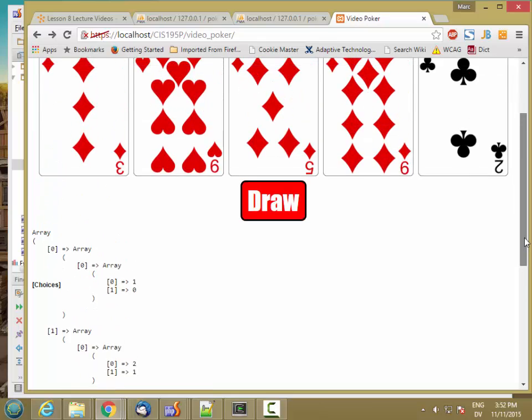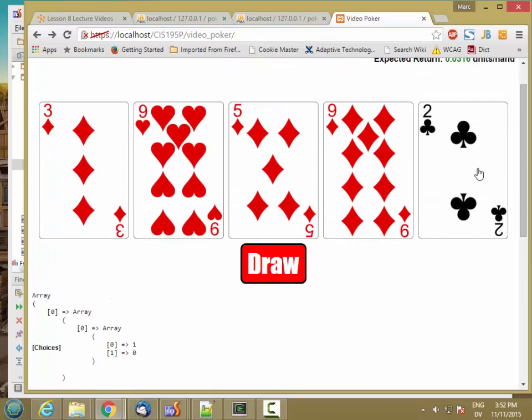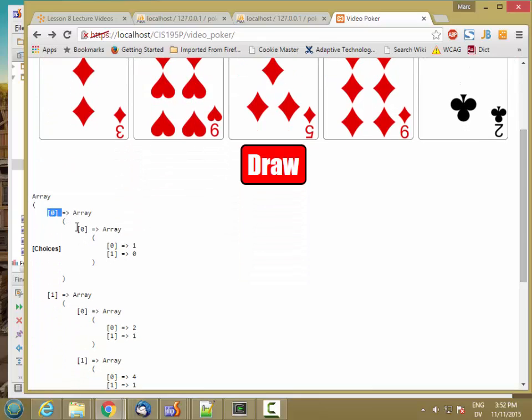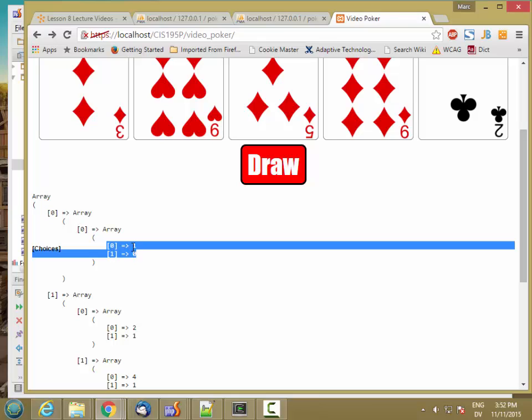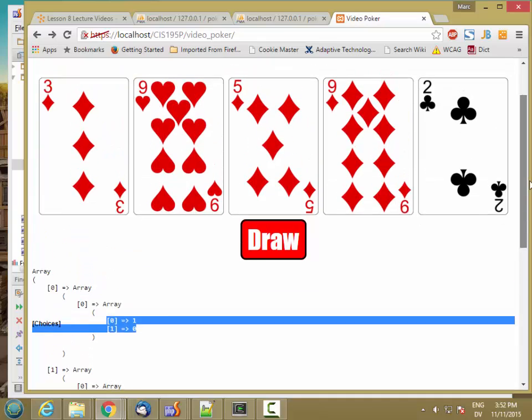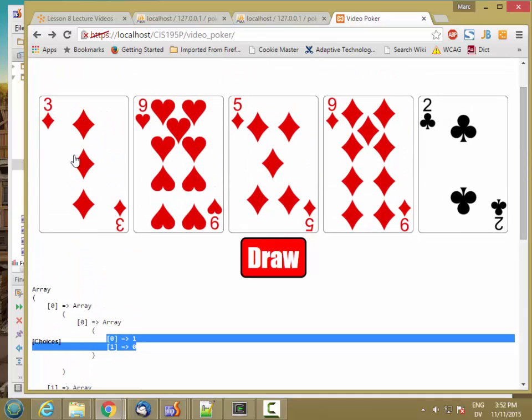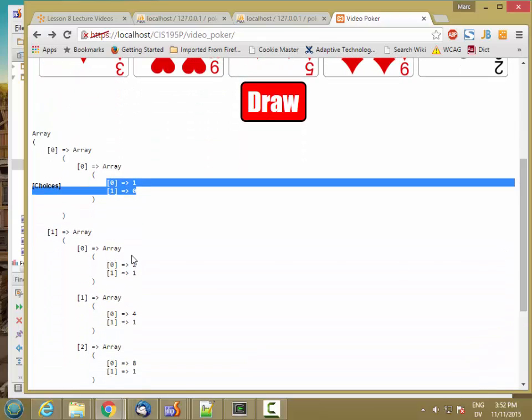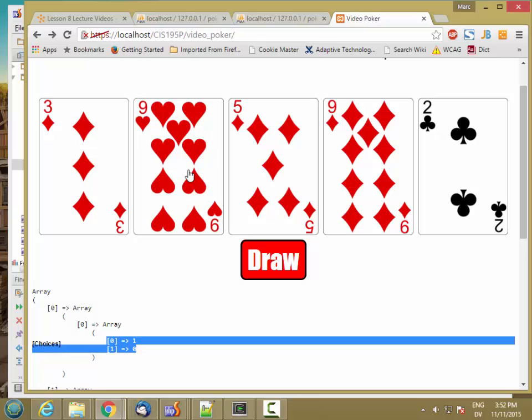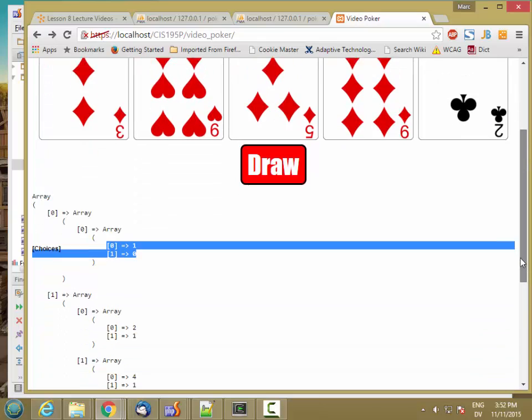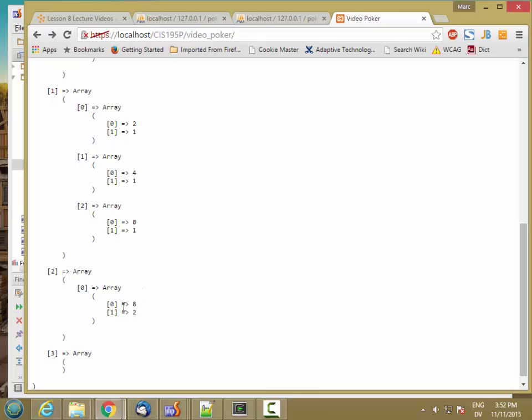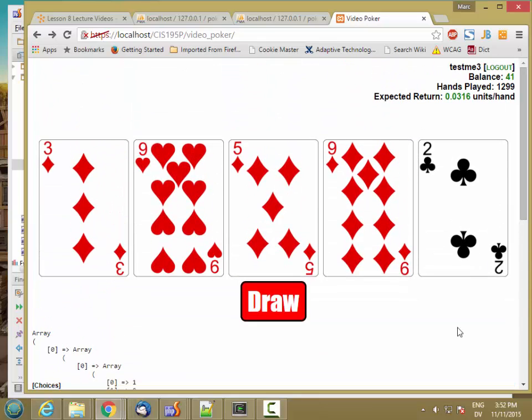So here's my groups. So I should have under clubs the 2 of clubs, which is 1, 0. So under clubs I have 1 card, 1, 0. And then under diamonds, I should have 2, 1, 4, 1, 8, 1. And then under hearts, I should have 8, 2. And then I have no spades, so spades is just empty. So they're getting grouped correctly.